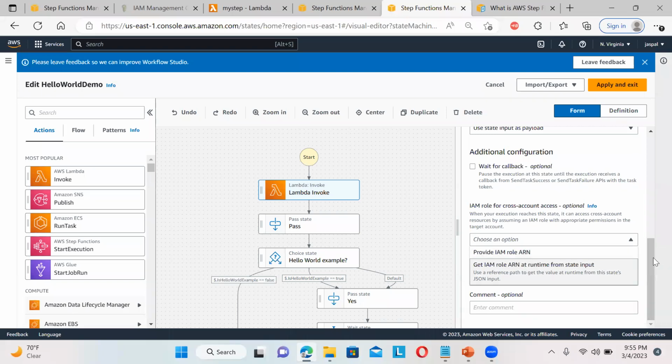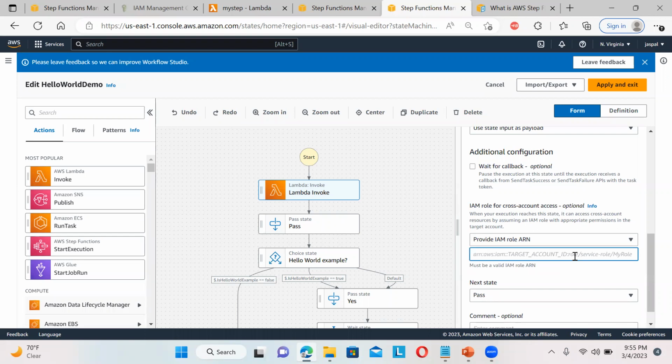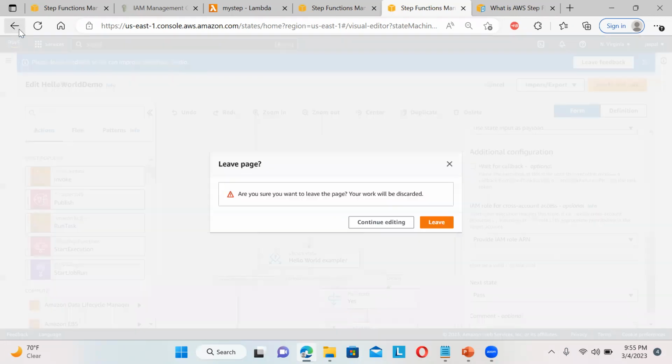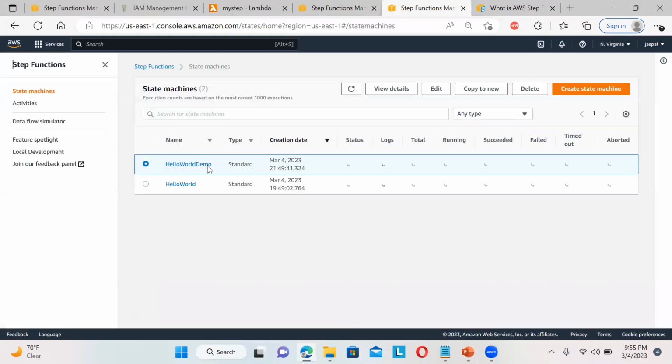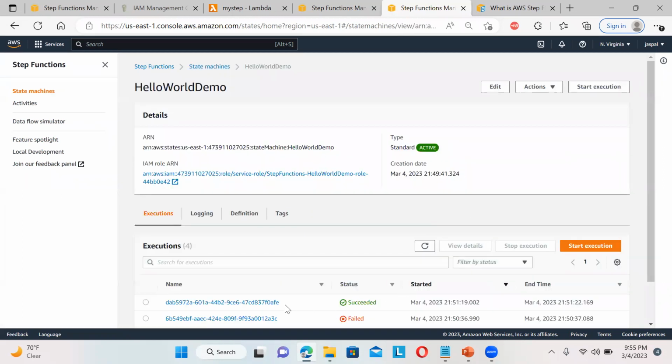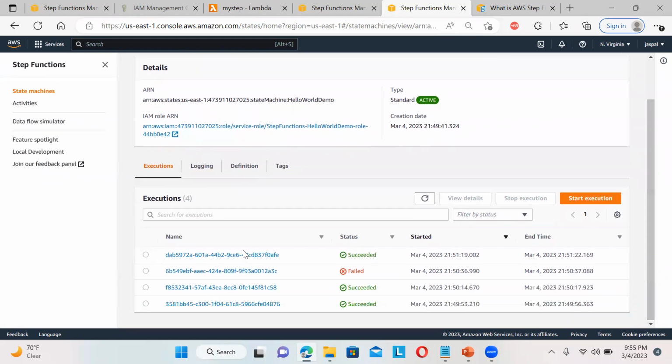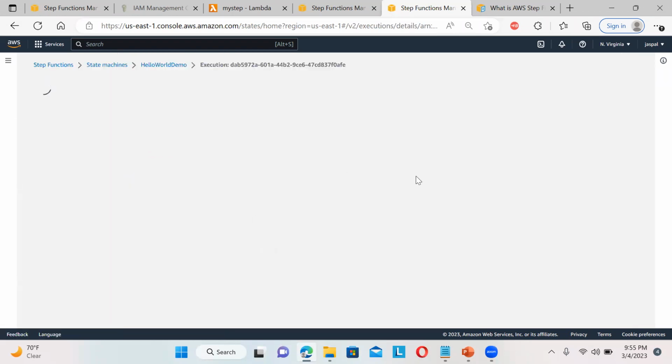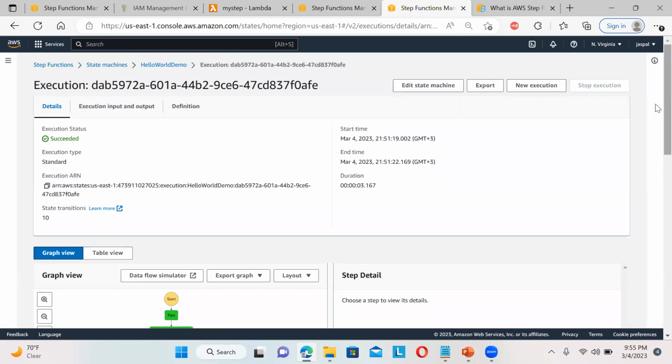Now this, if you don't have the access permissions, it will start giving you an error over here. I need to provide the ARN number, but anyhow, it is the optional one, so let me leave this one. I will come back to this. So you can see hello world demo. It will show you the whole details over here, how many times it was executed and what the steps were. You can get the whole detail over here.